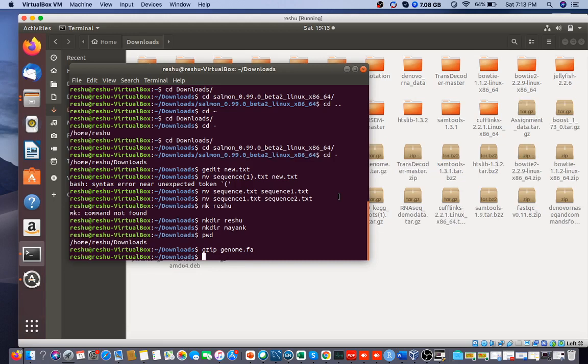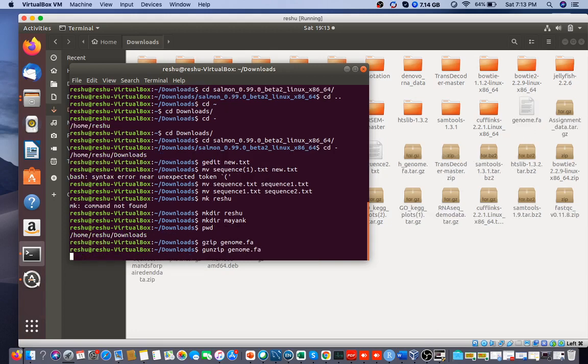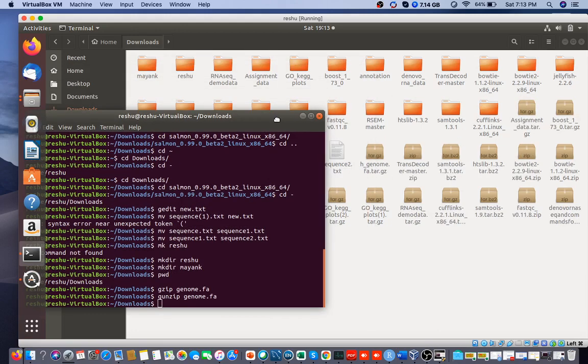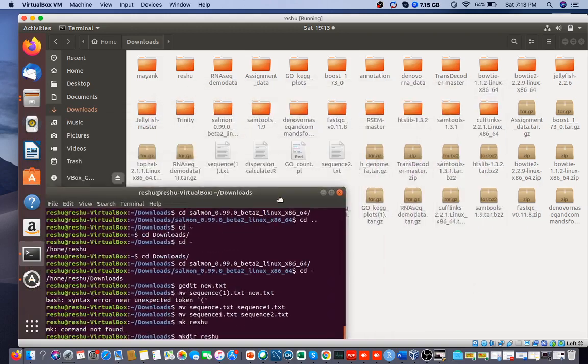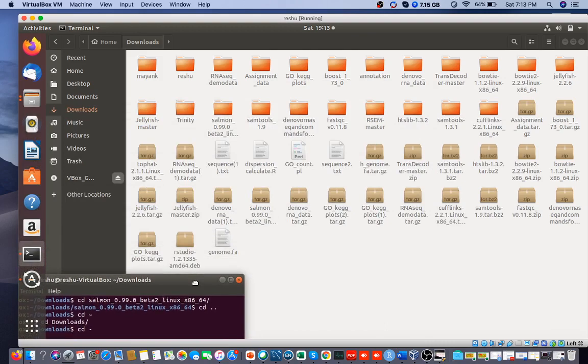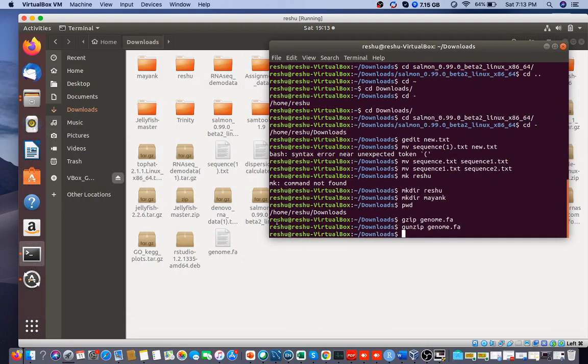Now if you want to unzip it, you can type gunzip and type the name again, this one, and then you can see this file is unzipped. So these are certain commands which you can use. Just that you can see here, this is now the unzipped command.